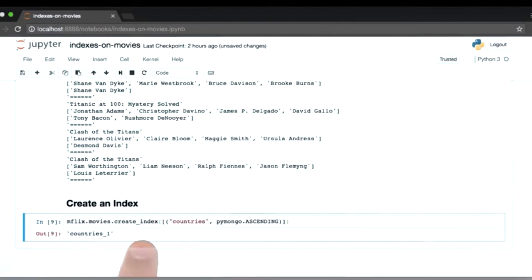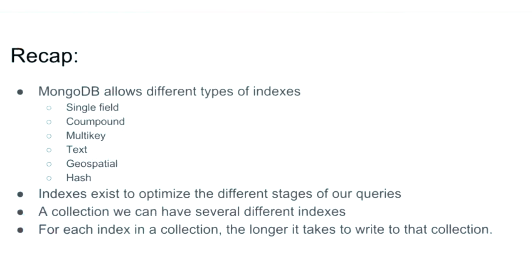Once I run the command, it tells me back what name it was created with, following the nomenclature of the field and the sorting order.